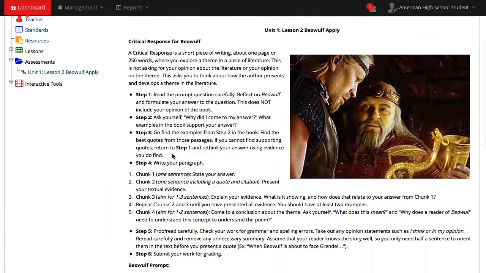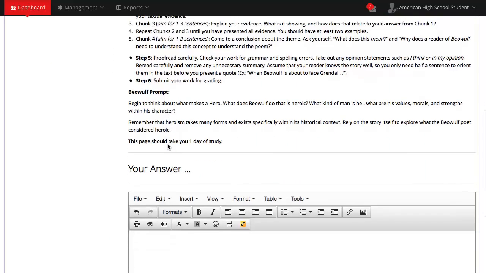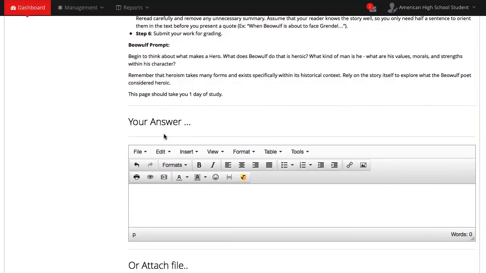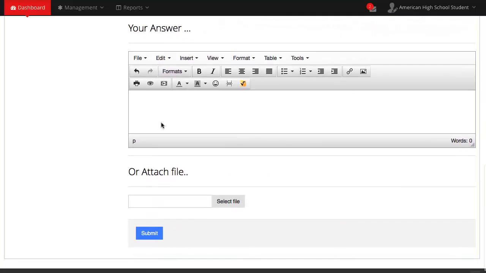Please make sure to review all the instructions before completing your apply. Please feel free to review your lesson once again if you need to. Before completing your apply, you have two options. You have a text box where you can type in your answers. Or you can use an external program like Microsoft Word or Pages to complete your assignment. Make sure you save your document as a .pdf or a .doc before submitting.